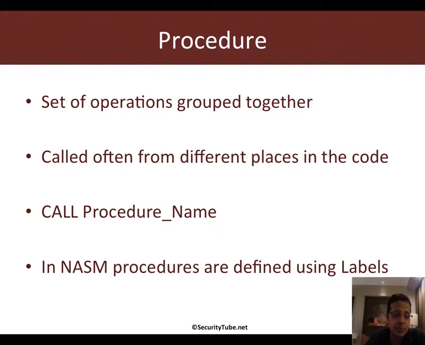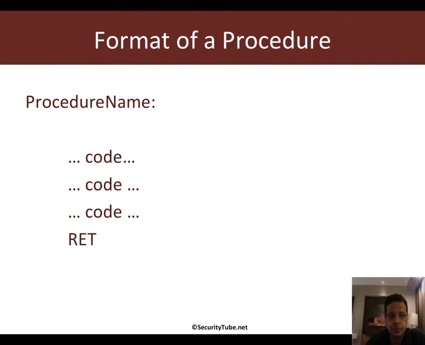In NASM, calling procedures is very simple. We basically use the call instruction followed by the procedure name, which in the case of NASM is just the label. So here is a simple format. We first define the procedure name. After that, we write out all the instructions inside the procedure. And once we are done with the procedure, we use the instruction ret, which signifies that we would like to return from the procedure and continue executing from the next instruction.